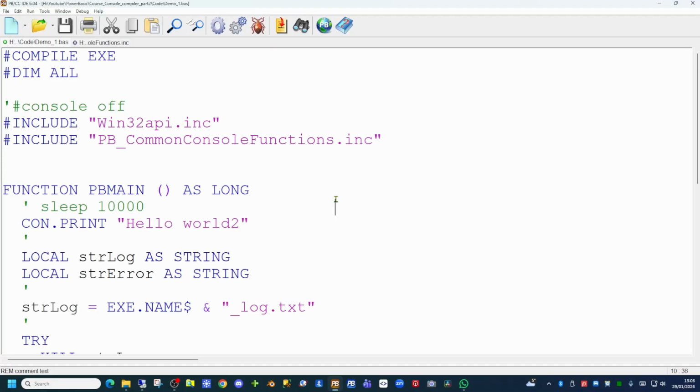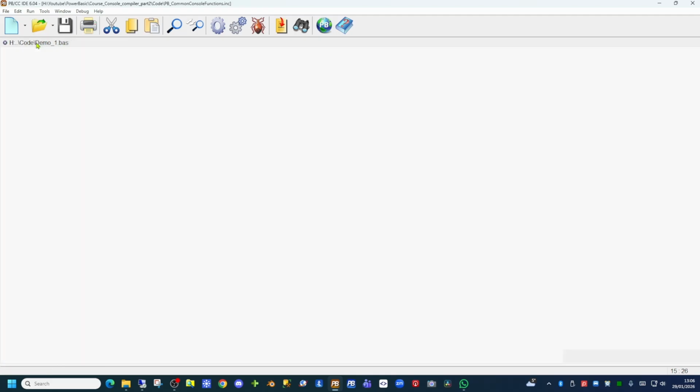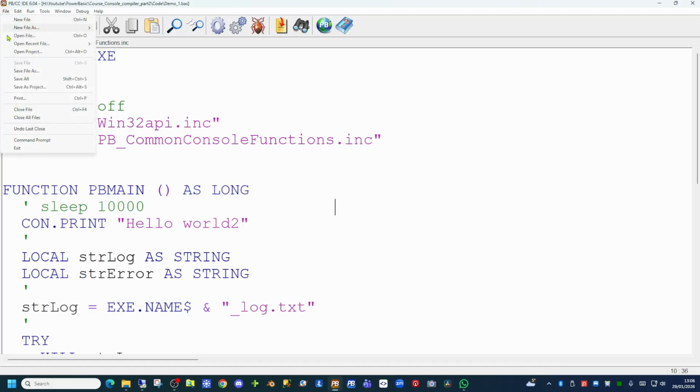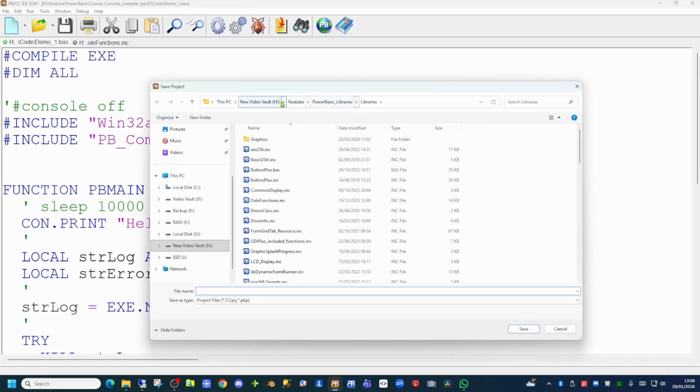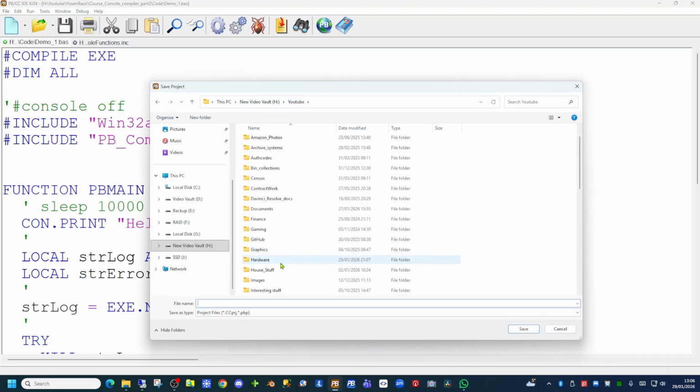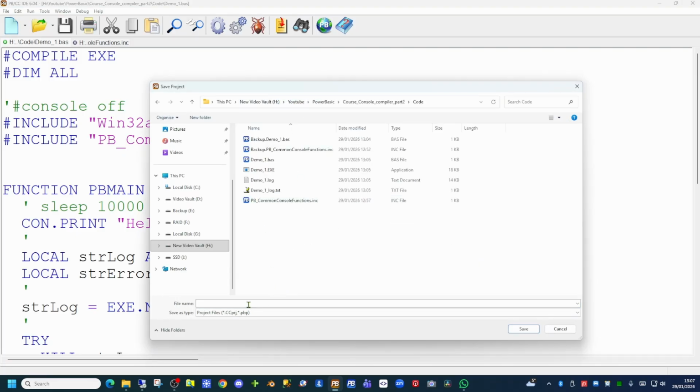So the final thing I'm going to do today is to create a project file. At the moment, we have 2 files in our project. We have the main file, the .bas file, and we have one include file. If we go into File, Save as Project, and we go back into the folder where our code sits, and in here we want to create a demo1 project file.